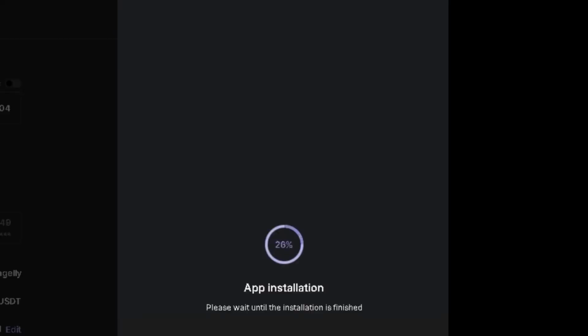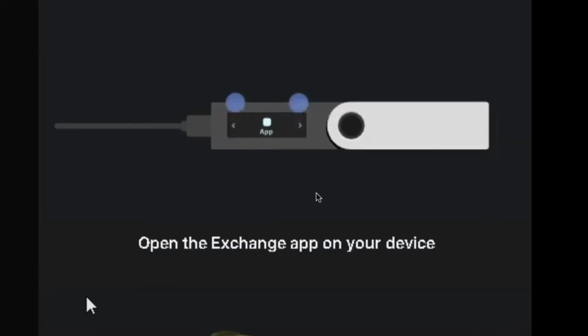So you might want to have your Ledger in your hand, so then in order to configure your exchange, the app installation says please wait until the installation is finished, so it's going to be popping up on your device. So now what you guys want to do is to open the exchange application on your device. As you can see, this is the image that we have on our PC.